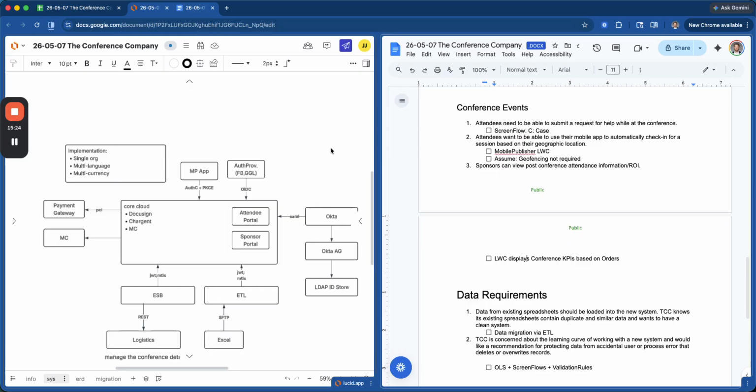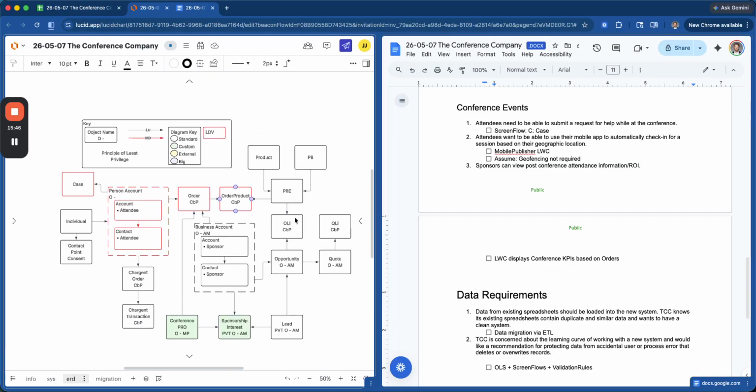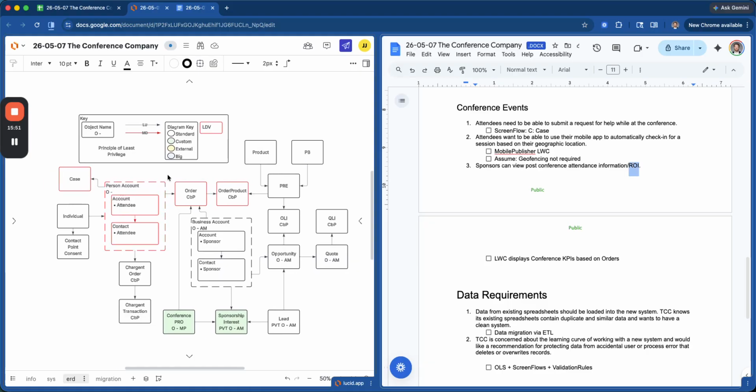The LWC will also be displayed for the sponsors within the sponsor portal for them to view the post-conference attendee attendance information, which will be based on the order and order items, and also return on investment. I'm assuming return on investment is the attendance. So if we want to track click-through rate on the emails sent out for the conference, we could do that using Marketing Cloud as well.